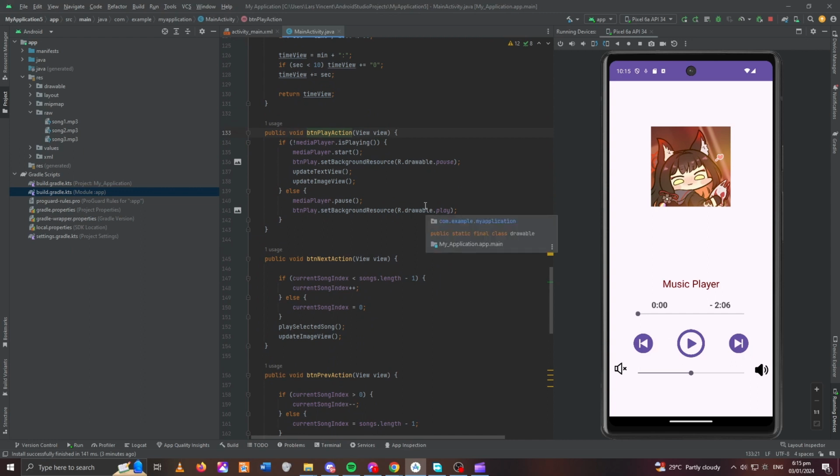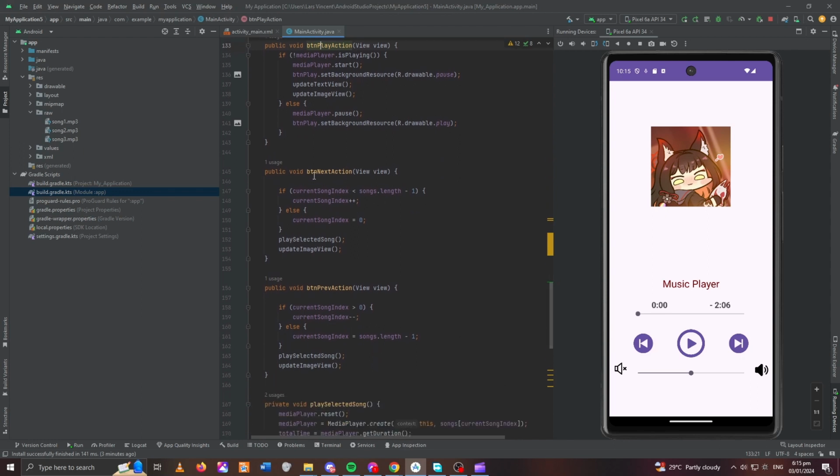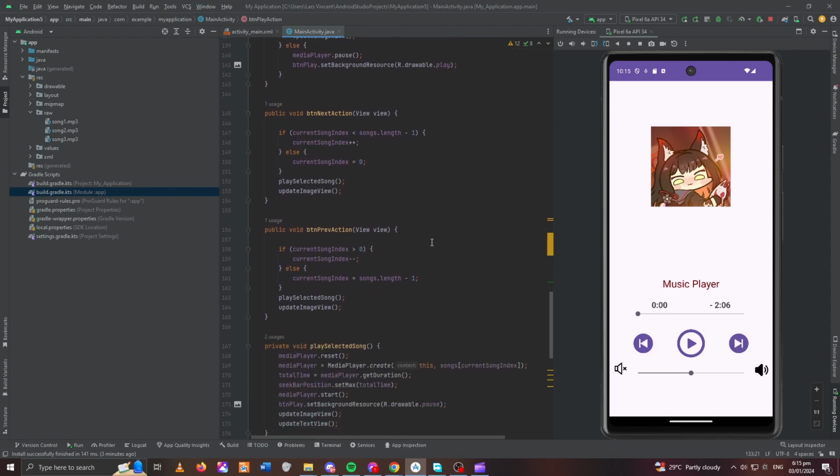And we have our functions here for the play button. If the song is playing, it changes into a pause button. I'll show you that later. And this is our next button, so skip, and then the previous button for going back to the last song that we just played.